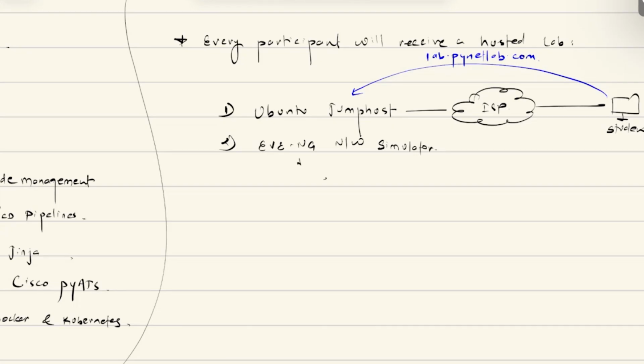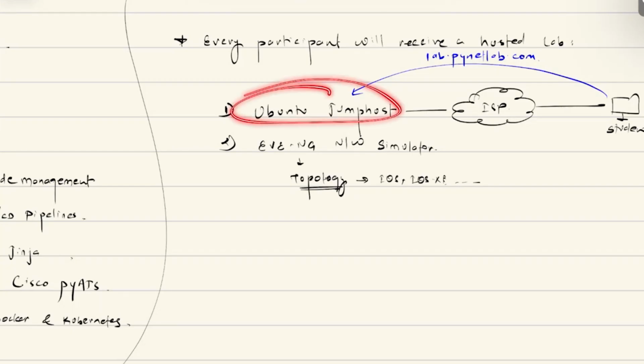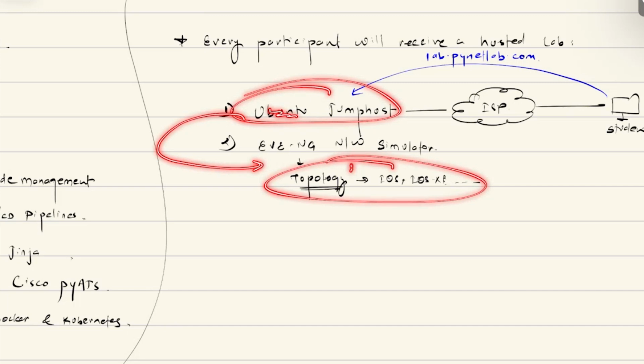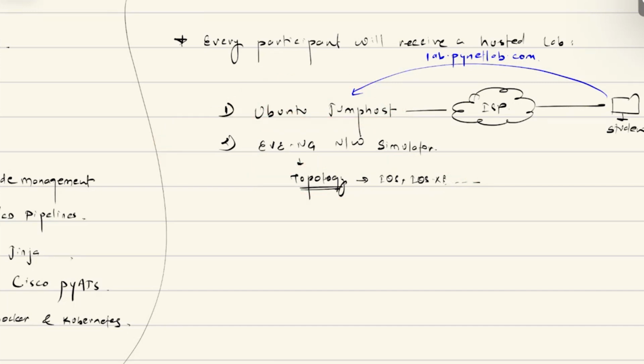And within this EVE-NG, we would build different topologies that would include IOS devices, IOS XE devices, and so on, right? And then we would use tools like Python, Ansible, Terraform, and all that stuff in order to implement configuration changes on these devices.